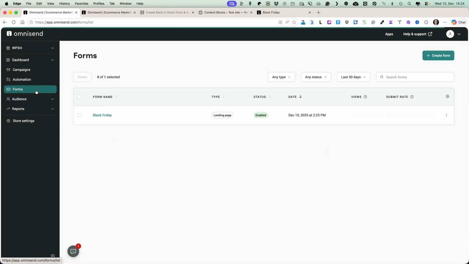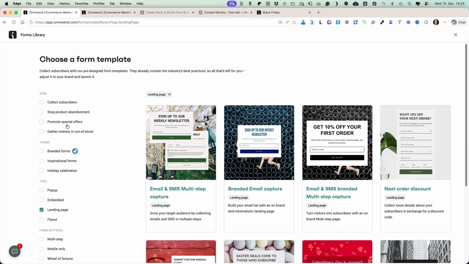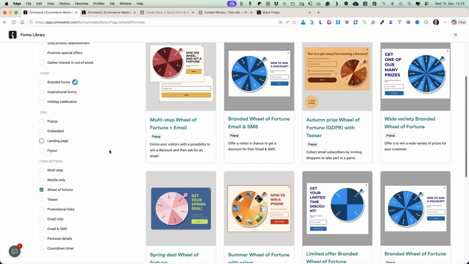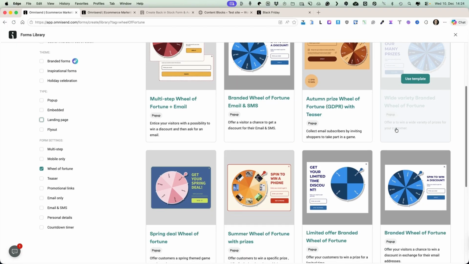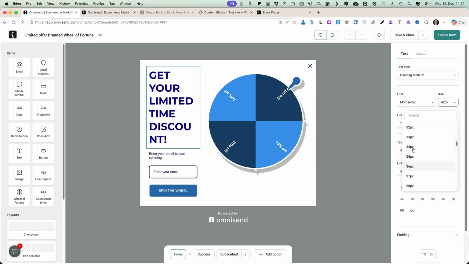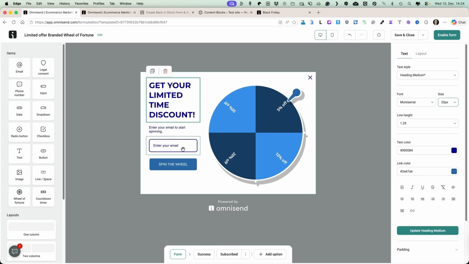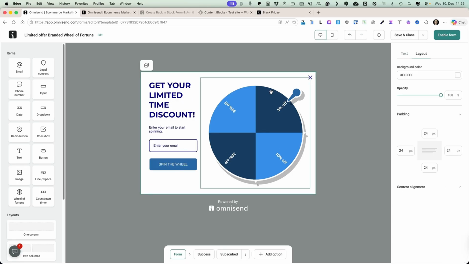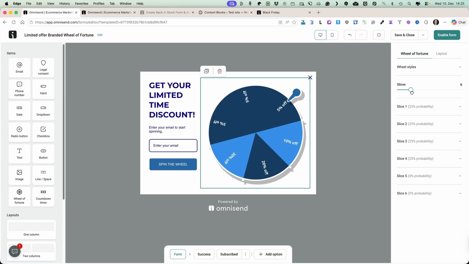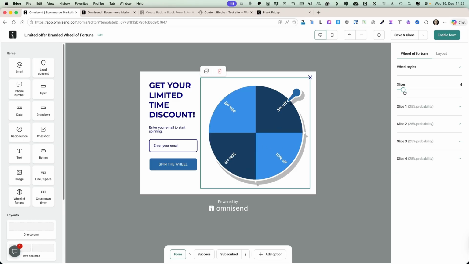Okay, last one I would like to show you is let's create a Wheel of Fortune here. I'm gonna deselect landing page, Wheel of Fortune. So which one do I like the most? Maybe let's take this one here. Now I'm gonna select the wheel styles. Currently there are 4 slices, but as you see, you can add more slices and they will be generated down below here. To keep it short, I'm gonna select 4.